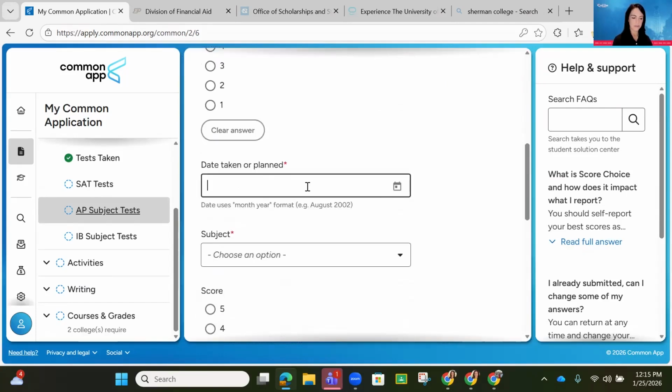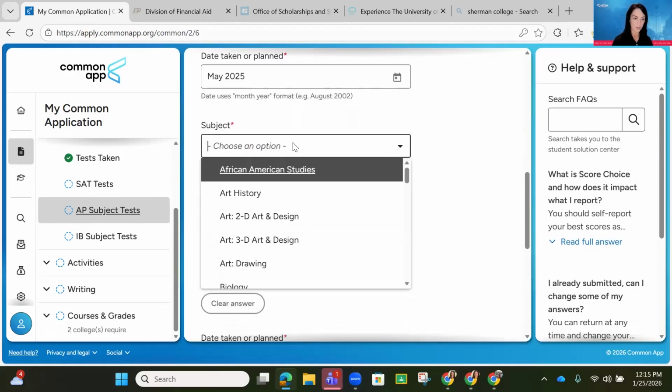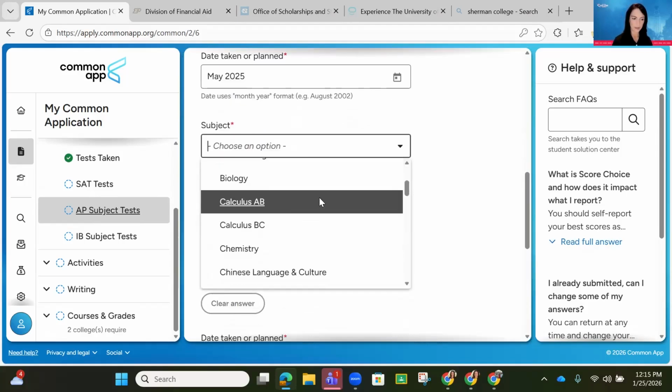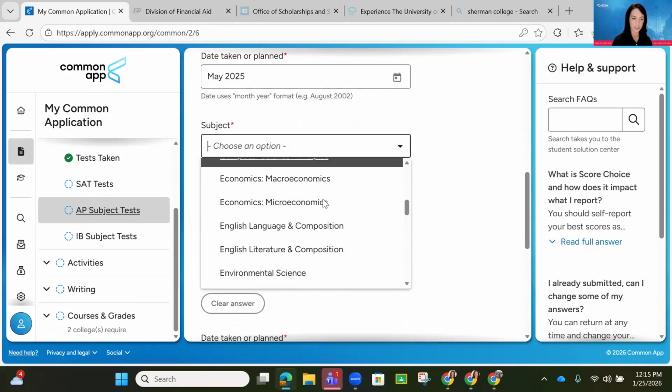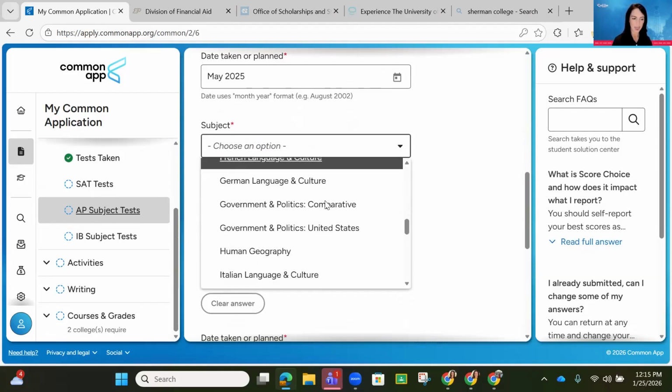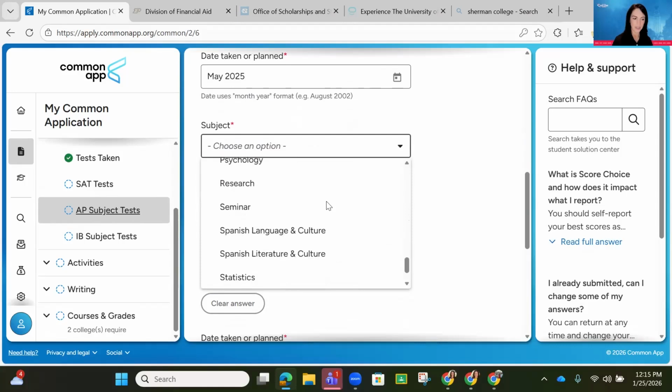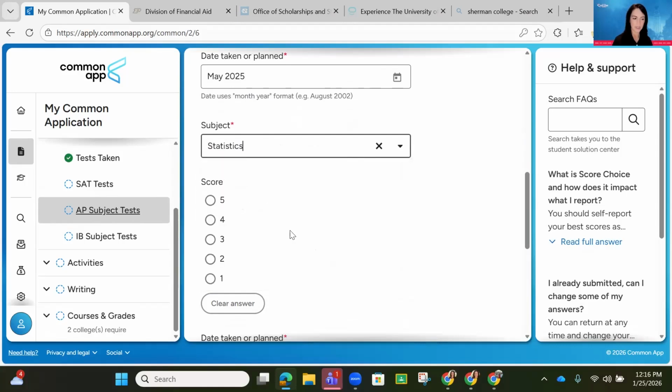The next one, May 2025. So I took this test already. Which subject was it in? Well, let me look here. Which subject test did I take? I'm going to scroll down here to statistics, and I received a 4 on that exam.